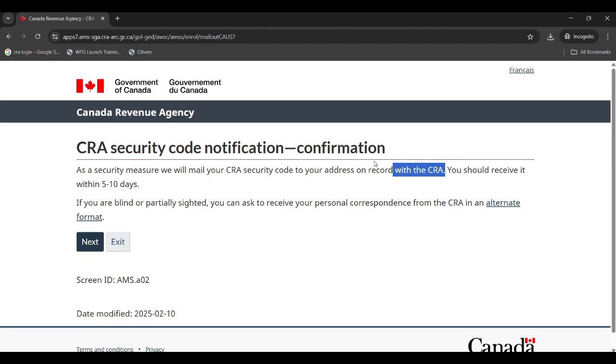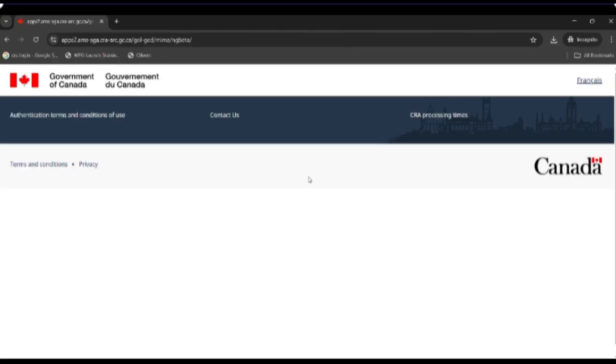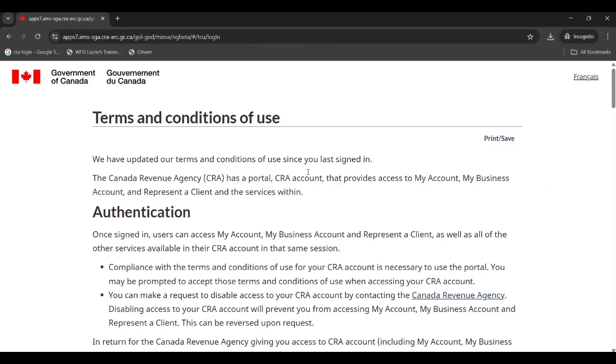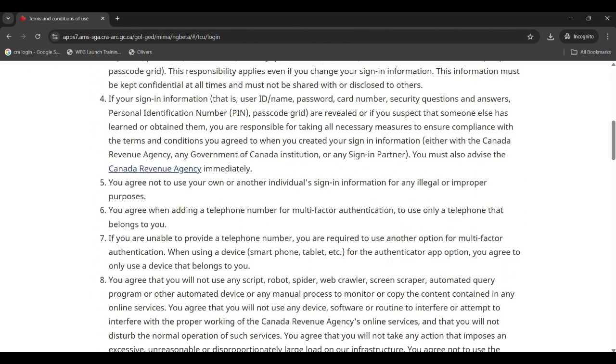Another thing, it will come to the address on the record. So make sure you update the address. If you can get it from the old address, just get the code, and once you have the code, you can update your address on your CRA account. For the next page, you just scroll down and click on agree.